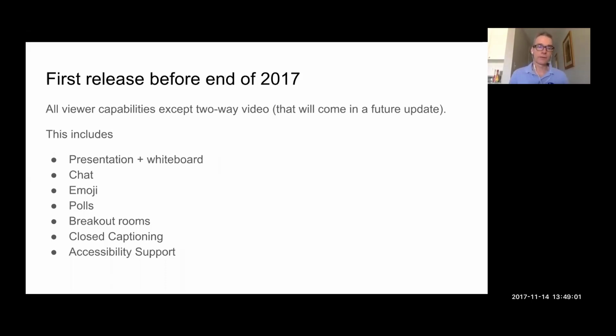So I said our goal is to do a first release of the HTML5 client for mobile before the end of this year. That will include all the capabilities except two-way video. That will come in a future update. But for sharing content and engaging students, you'll find all the pieces are there: presentation, whiteboard, chat, emojis, polls, breakout rooms, closed captioning, and accessibility support as well. We're putting a lot of work into making sure the HTML5 client has the proper tab order, ARIA tags, and hidden callouts for the screen readers.